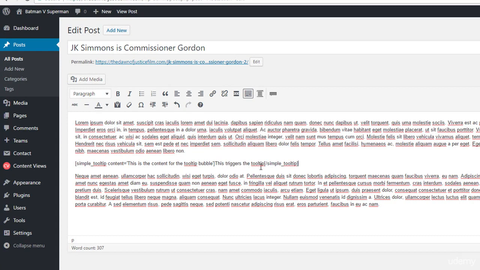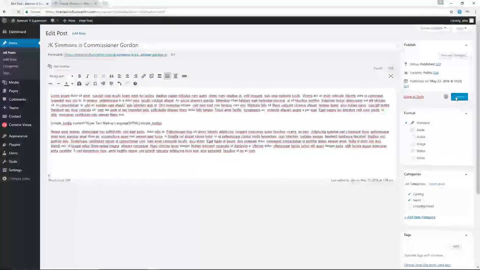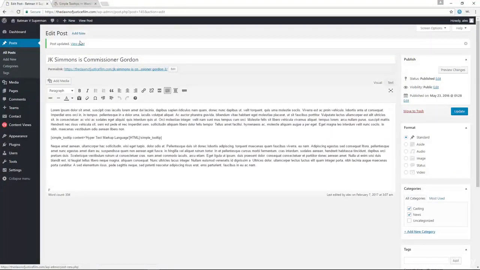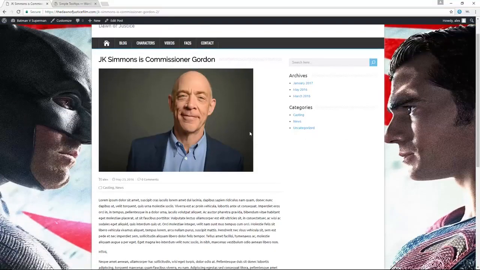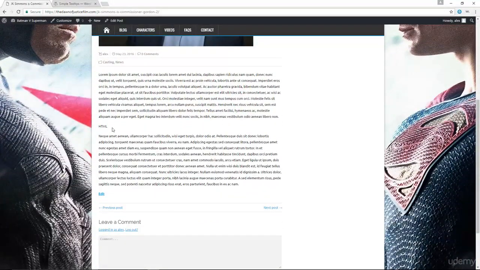This triggers the tooltip. So let's say, for example, I came in here now and I typed in something like HTML. And then inside for the bubble itself, I would say this is hypertext markup language. All right, let's update. Let's view the post. And there you go, that's HTML. And when I hover over HTML, you can see right now the tooltip comes out: hypertext markup language.